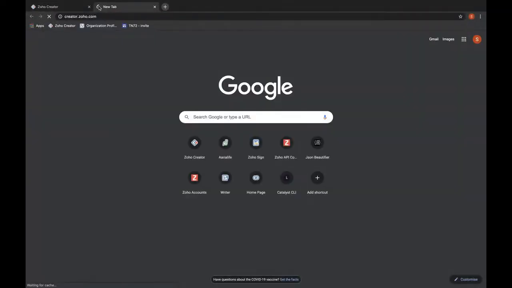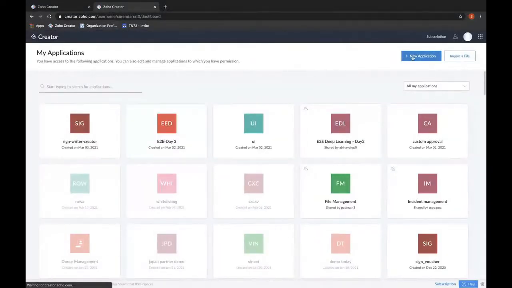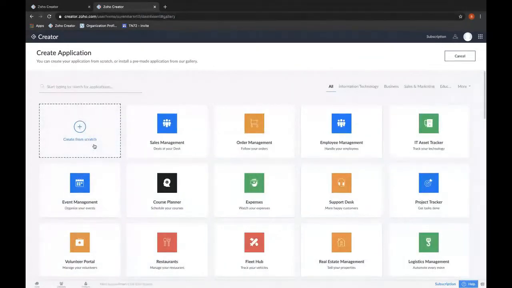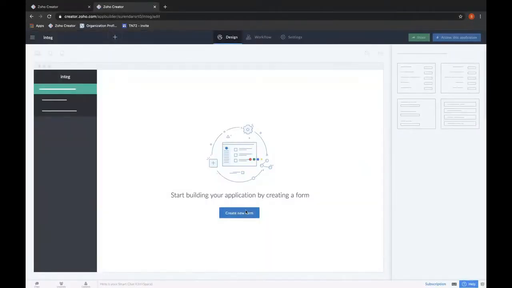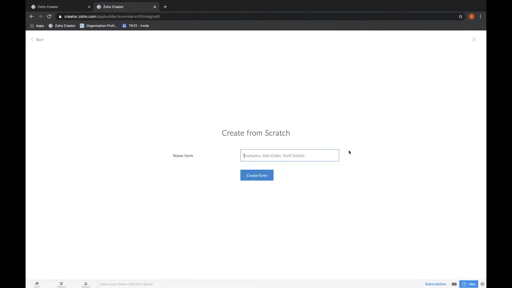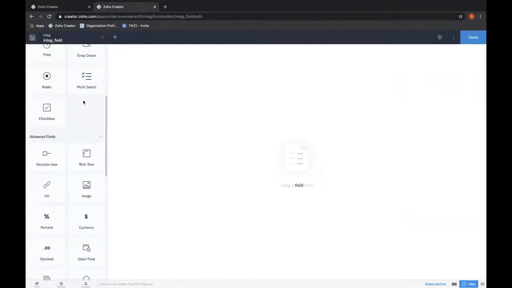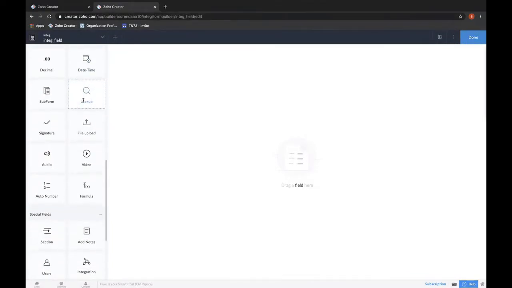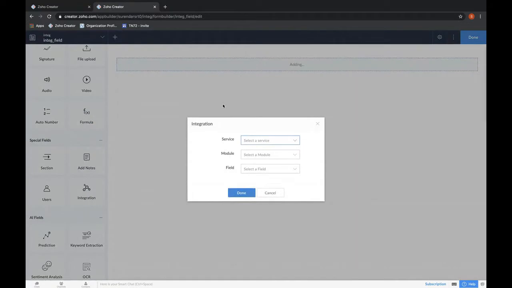I will not be spending much time on the integration field and integration forms as it is already discussed in session two. When we create a form, we have the input field, and we have the integration field. We have the integration fields under the special fields section. So we have the services.